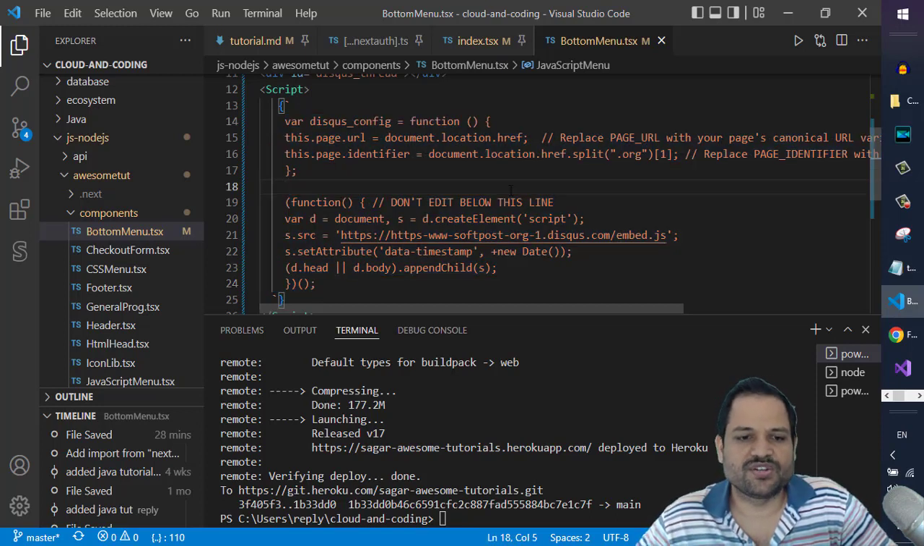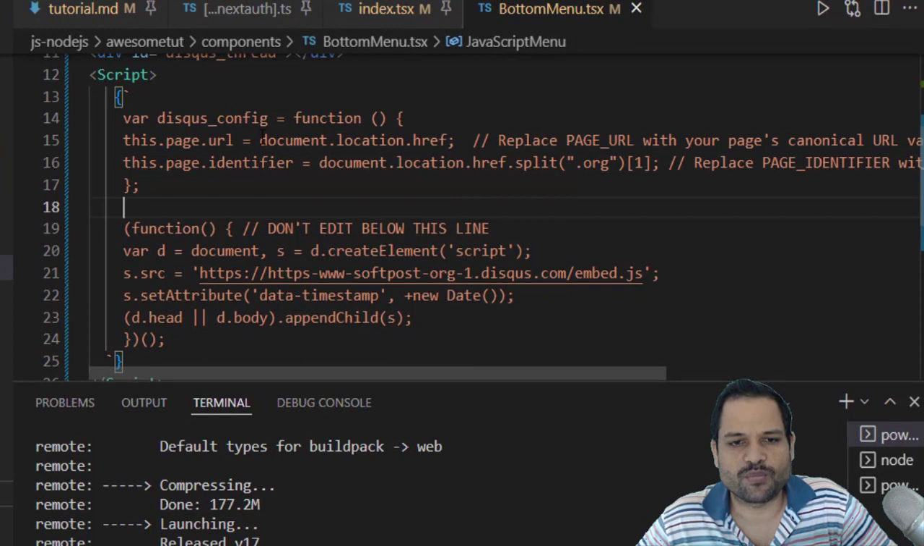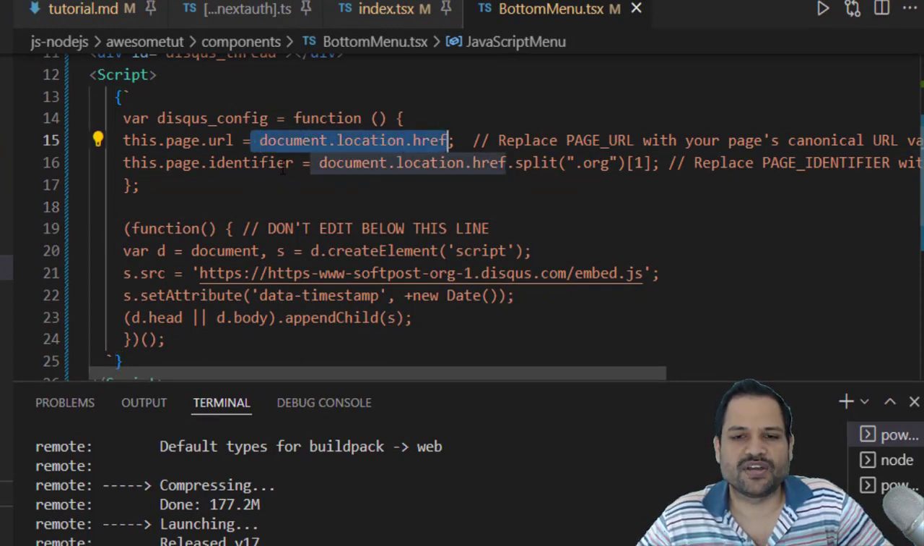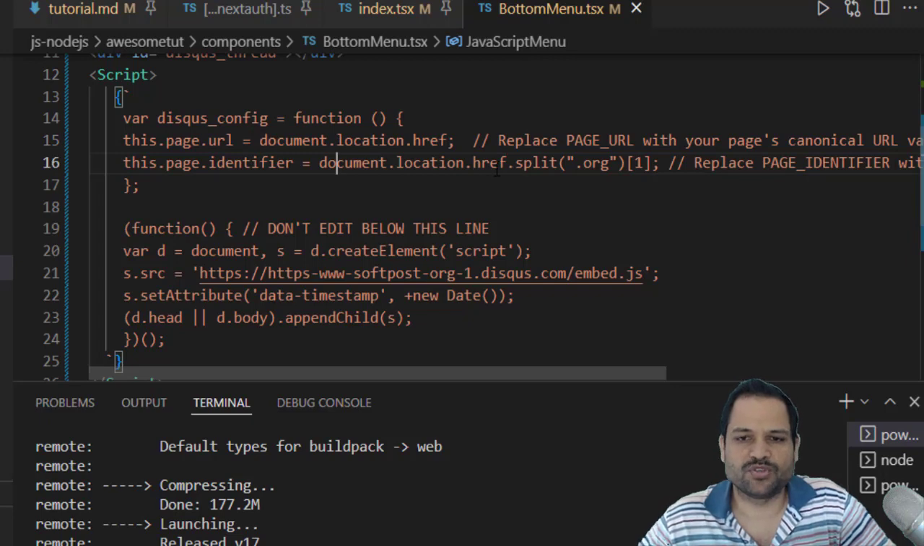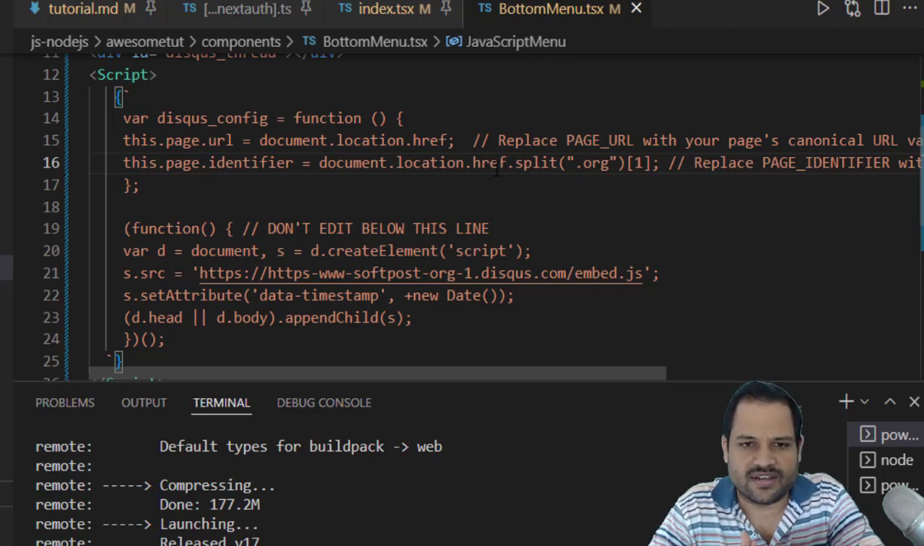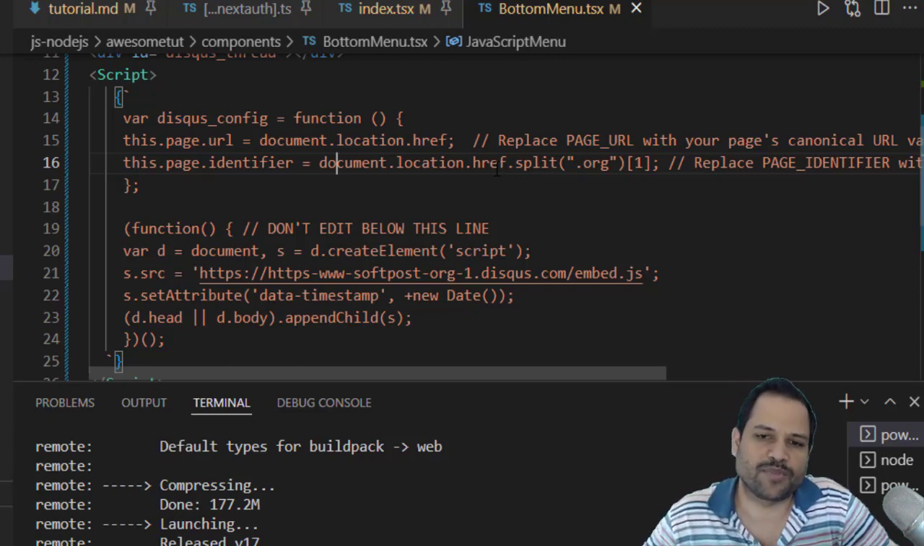This code you will get at the end of the Disqus installation that I just showed you previously. There are just two settings that you need to do here: the page URL and the page identifier. The URL you can grab from document.location.href, and to get the identifier you can take the sub part of the URL. For example, if your website is xyz.com, whatever starts after the .com becomes the identifier. The identifier is basically a unique thing that Disqus needs to identify your page.